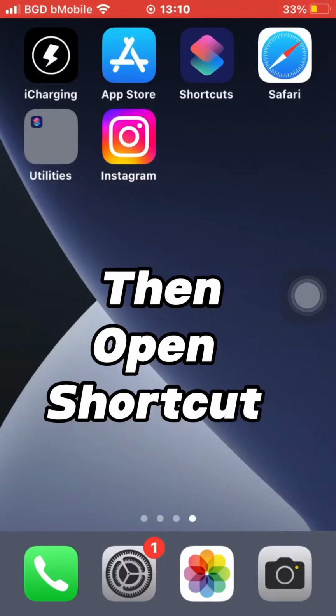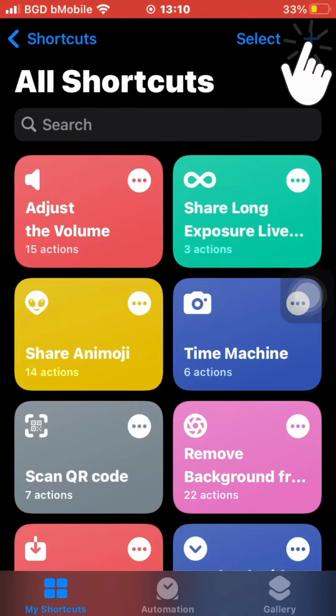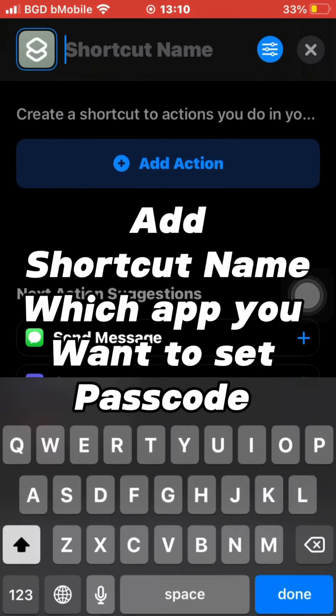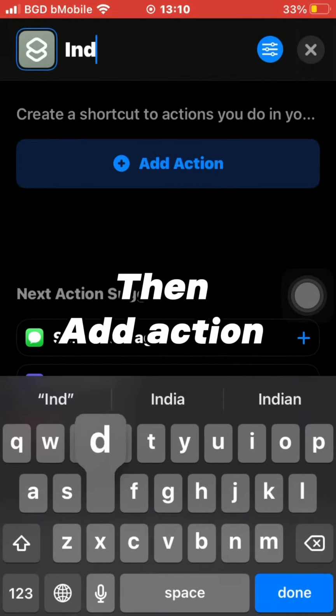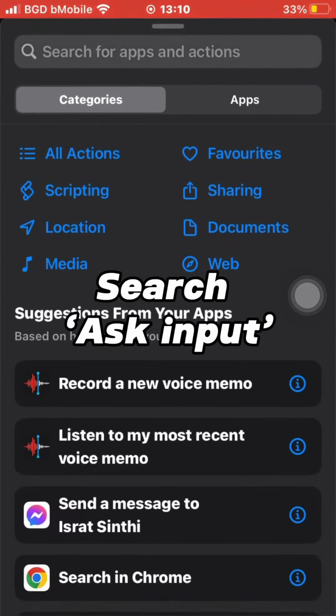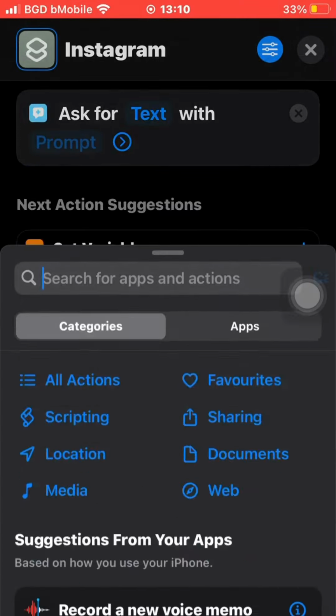Then open Shortcuts. Click the plus to add a new shortcut. Add a shortcut name, which is the app you want to set a passcode for. Then add action. Search Ask for Input. Click here. Search If.